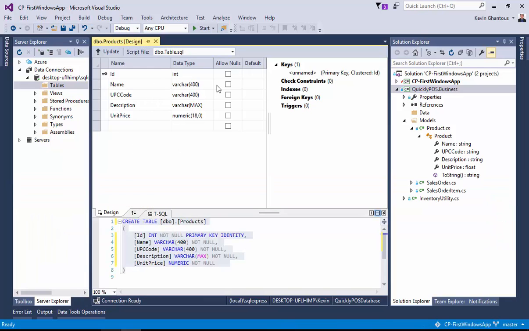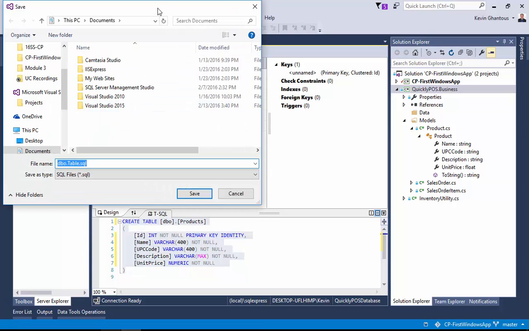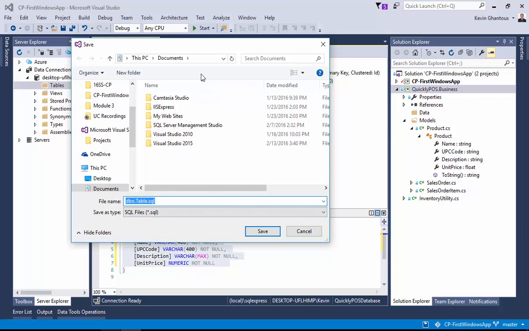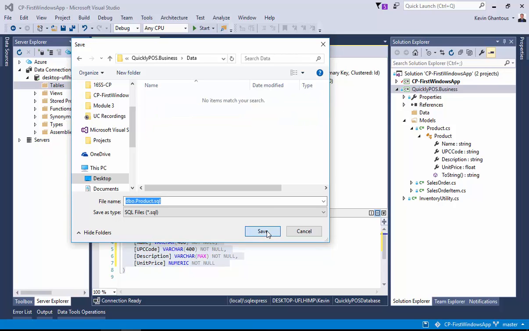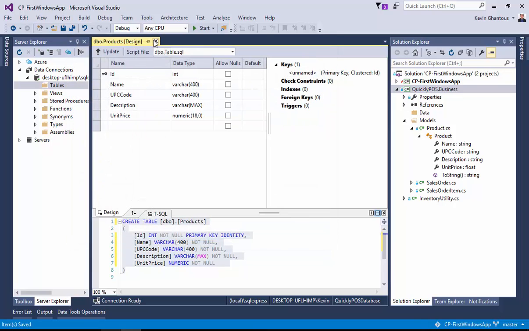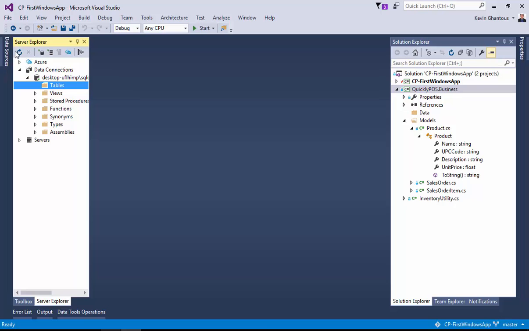Now, for purposes of you guys being able to kind of follow along, or if you're having challenges, I'm going to go ahead and actually click save. And what this is doing is it's allowing me to save the script that creates the product table, my application. So I'm actually going to jump into the business part of my solution, and then I'm going to save it under data. So the script will be there in case you want to create the table using the script. If I come back to my Server Explorer, hit refresh, I now have a products table ready in my database.